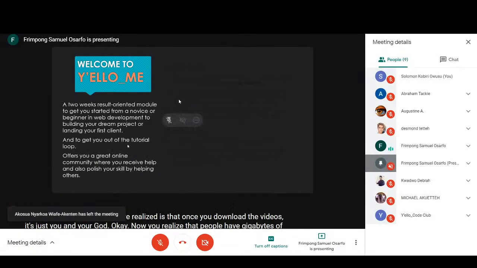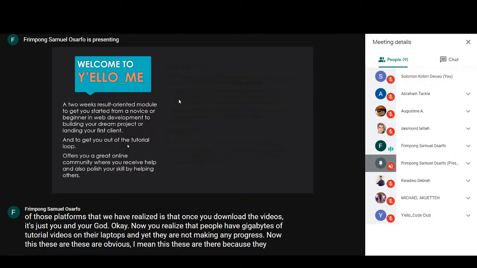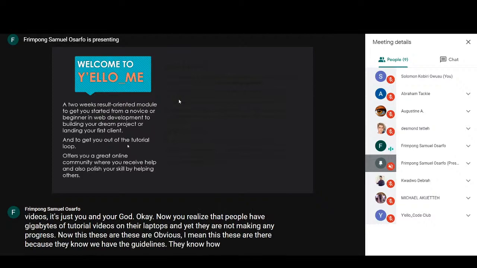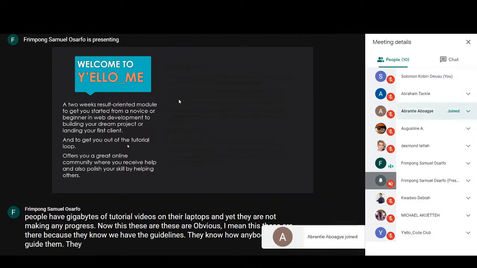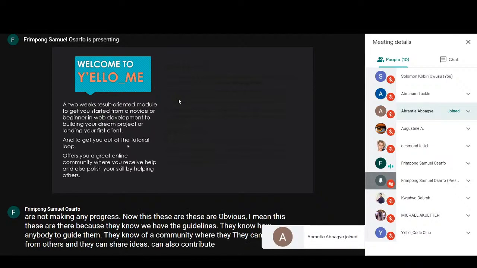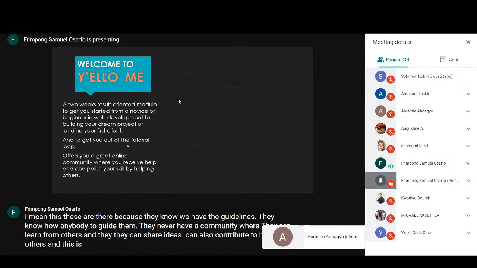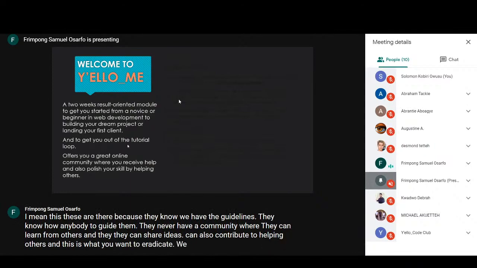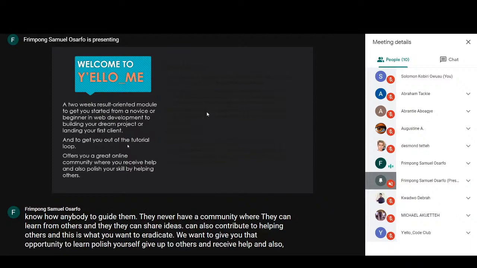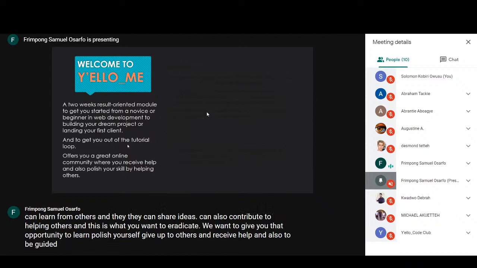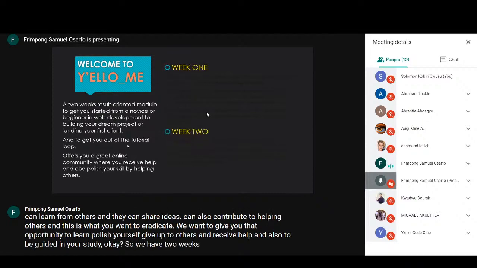Now, these are there because they do not really have the guidelines. They don't have anybody to guide them. They don't have a community where they can share ideas, learn from others, and also contribute to helping others. And this is what we want to eradicate. We want to give you that opportunity to learn, polish yourself, give help to others, and receive help, and also to be guided in your study. Okay. So we have 2 weeks, week 1 and week 2.